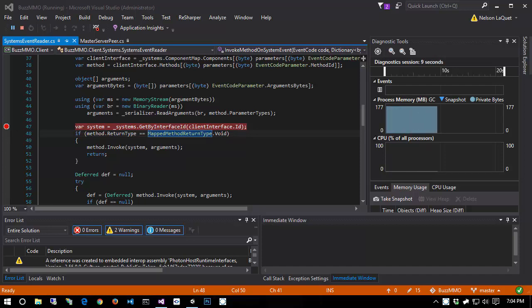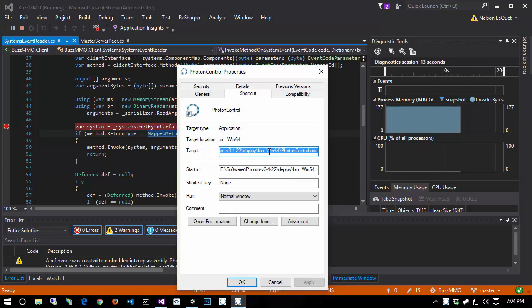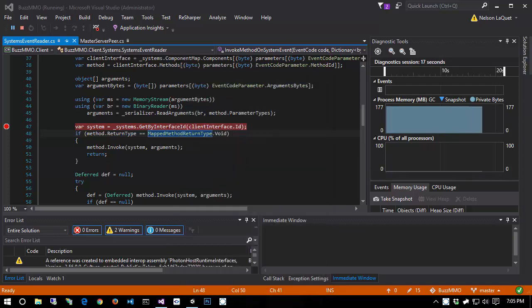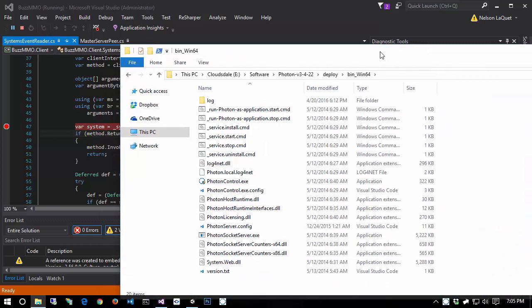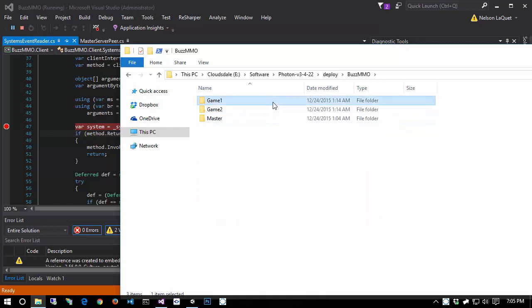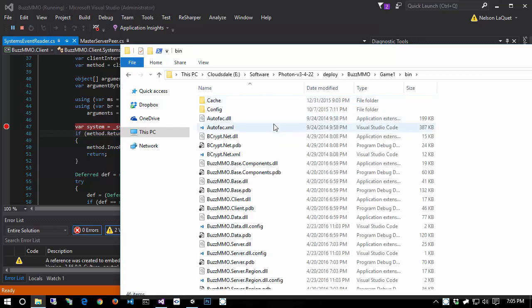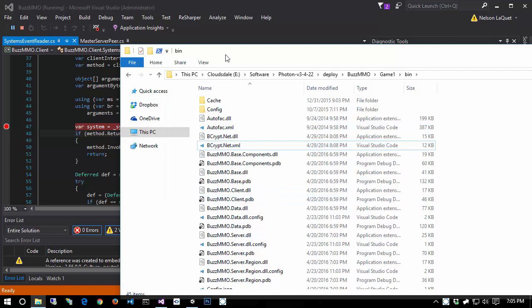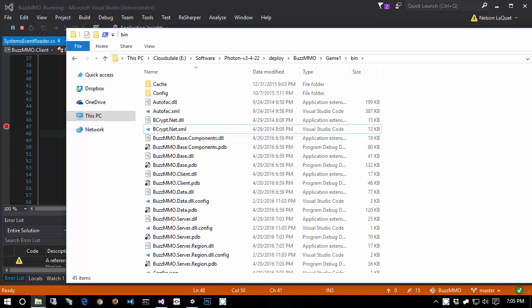I'm going to jump into... Where are you? I don't even know where you're located on my hard drive anymore. I'm going to jump into the Photon server. And then I'm going to come over here into deploy BuzzMMO game 1 bin. And I don't know, I will just delete a PDB. Whatever, don't care. That should trigger a restart, I believe. And it did not.